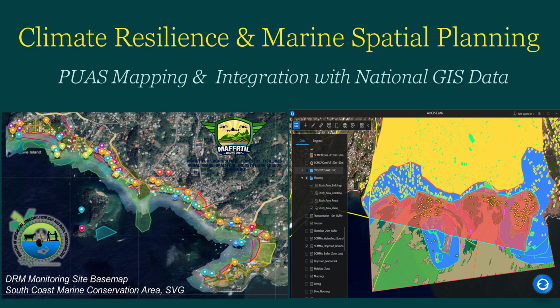Here's another great example from St. Vincent and the Grenadines. This is an FAO project. And so the Ministry of Agriculture, this is the entire south coast of St. Vincent. The team, which comprised of pilots and data analysts, worked together to create a disaster risk management map. And this map was able to be integrated, as you can see on the right, with the existing national GIS data sets and used for planning and development of marine spatial plans and the marine management area on the south coast of St. Vincent.